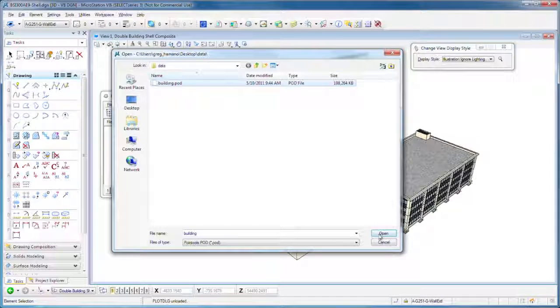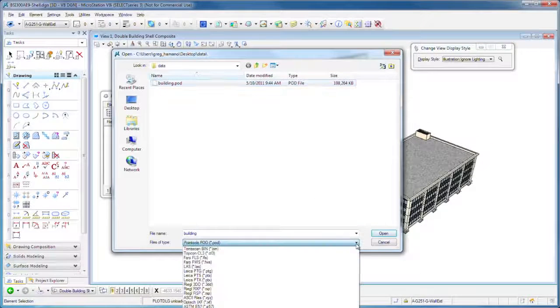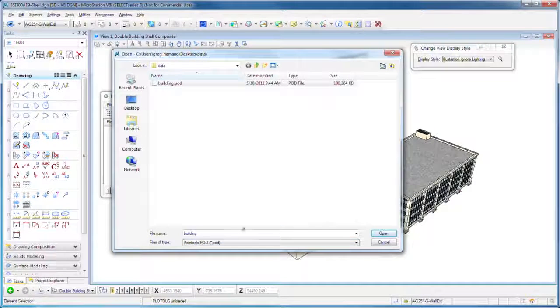Notice before I get off of this, the different formats. You can reference point clouds that were done with the Riegl scanner, Optech, Leica, Faro, Topcon, and so on. Just about any, or just regular ASCII text, you know, X, Y, Z, X, Y, Z, X, Y, Z. So we're going to bring in the building.pod file. We're going to open that one.